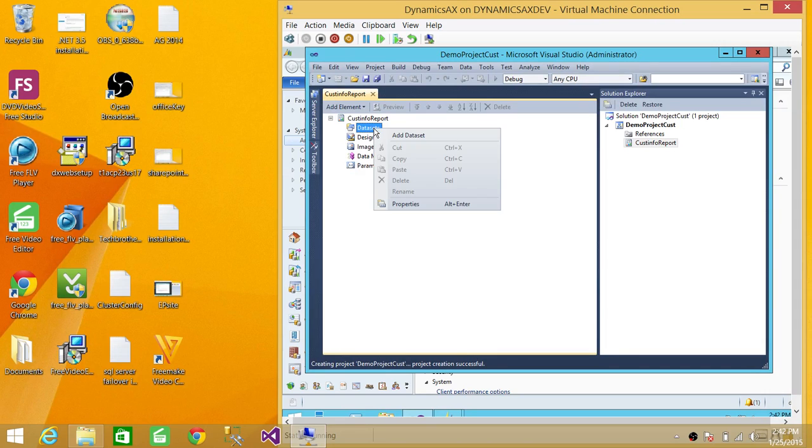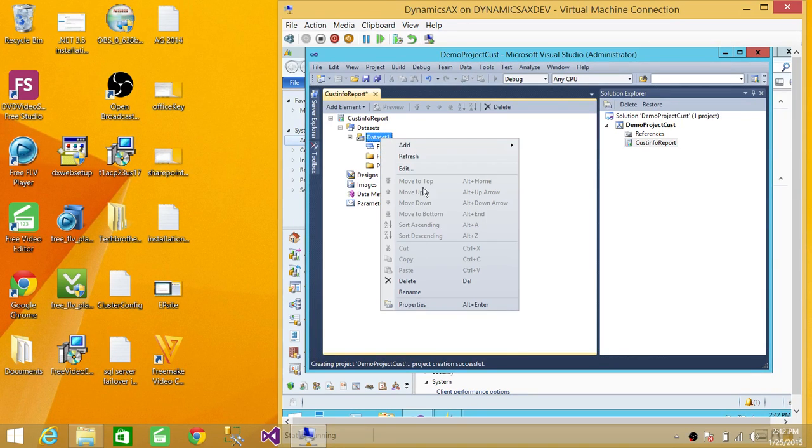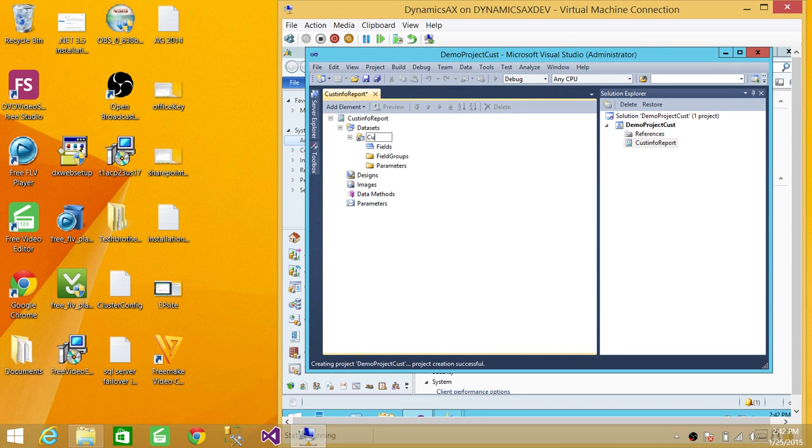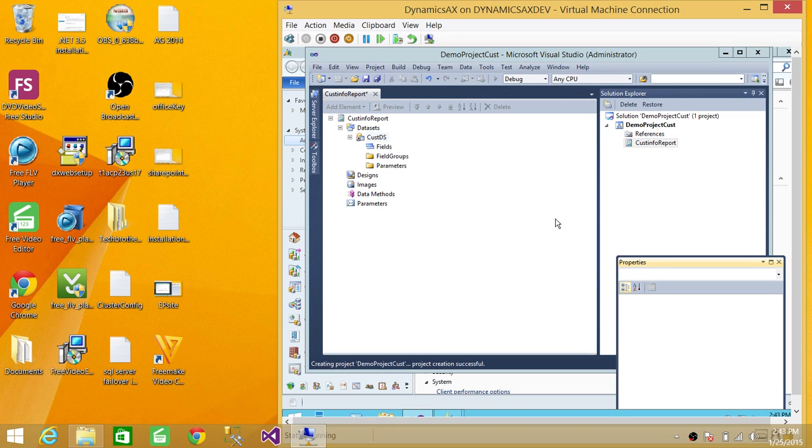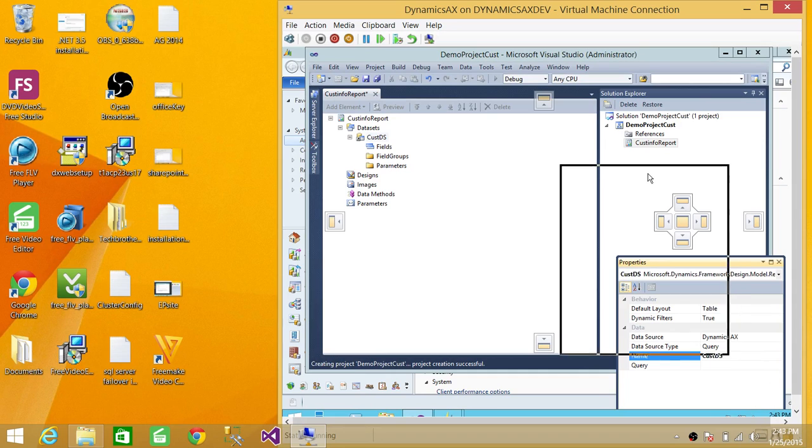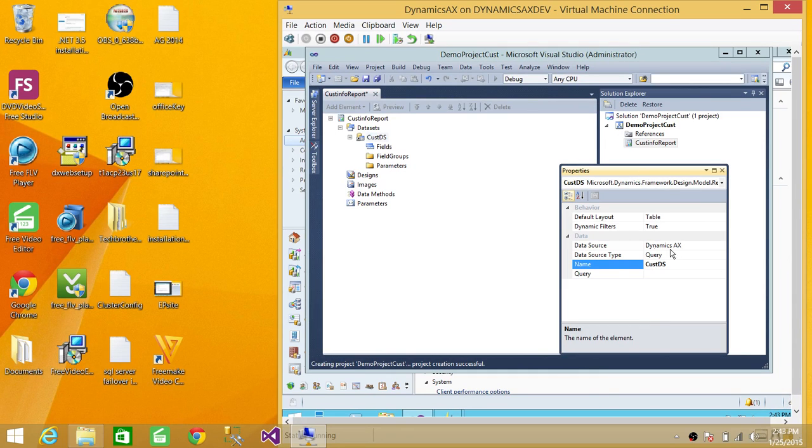So we're gonna right click and add data set. Up here we're gonna rename the data set cust data set. We're gonna go to the properties up here. As you can see, the data source is Dynamics AX. Our data type is query.